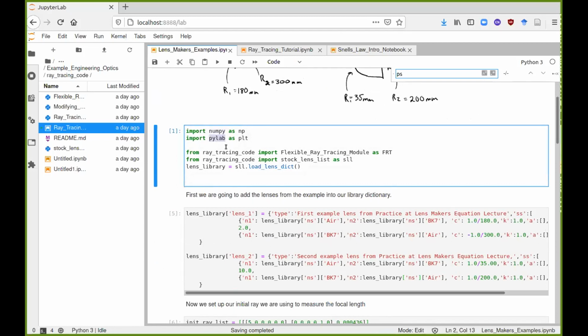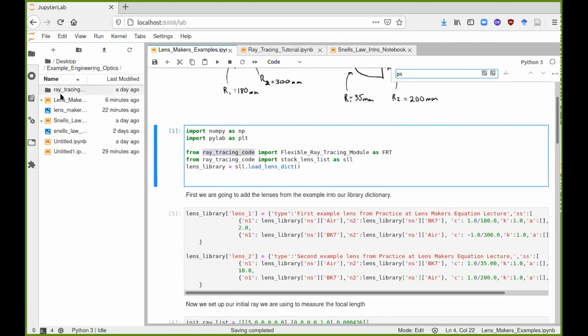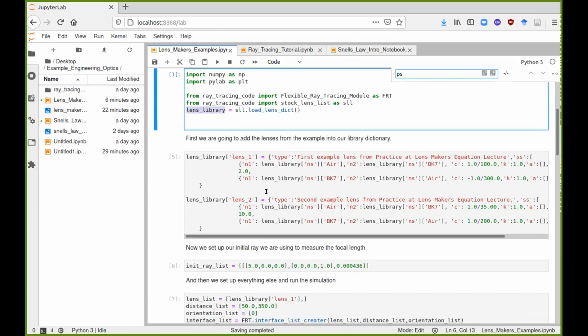PyLab is a plotting library. Then we're going to import our ray tracing code, which, because we are not in the same folder, we have to use this notation here, which is from ray tracing code, the folder that the ray tracing code you downloaded from Blackboard is in. We're going to import this module and stock lens list. And then we're going to load our lens library.